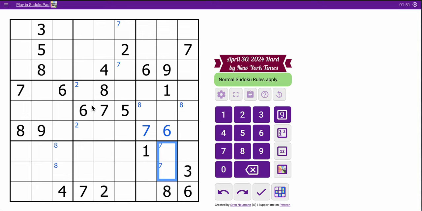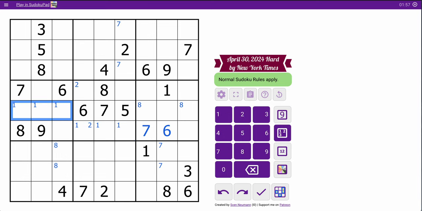Okay. So, 1 can't go here in box 5, so it must go down there. And therefore, one must be one of those three. Excuse me.